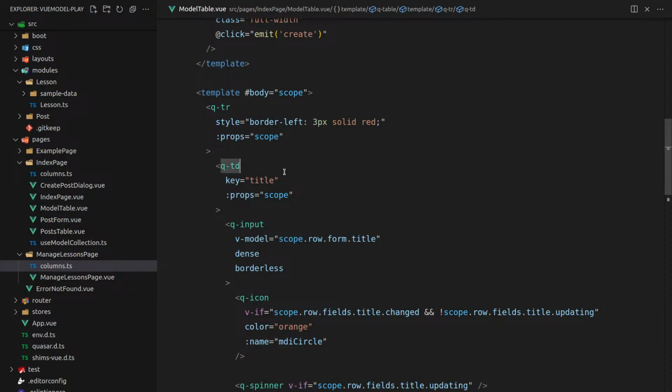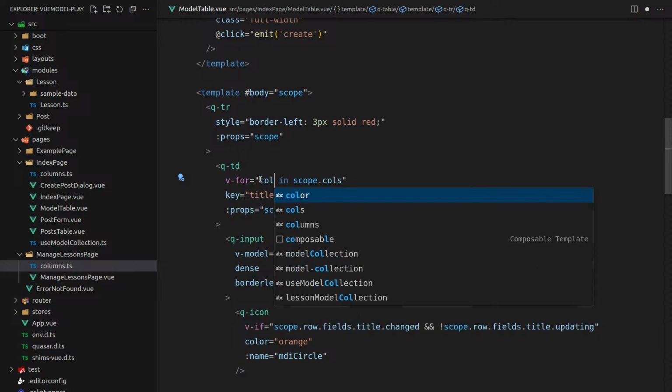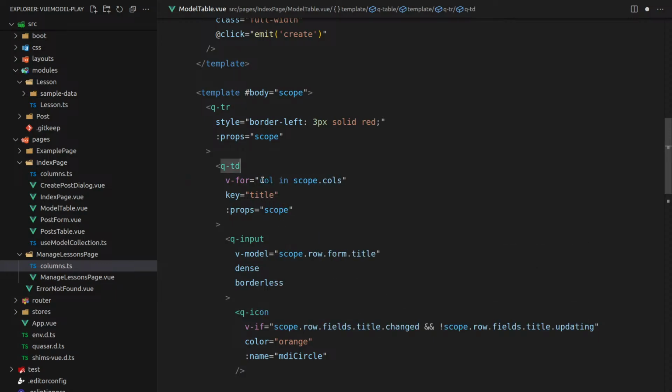So this would require a little bit of thinking, but just as a first pass of this, how about this? v-for cell in scope.cols. So how about we call this a col in scope.cols. And now we can put it all in here. Damn it, I was so close to getting it all right. I don't know what a col looks like.